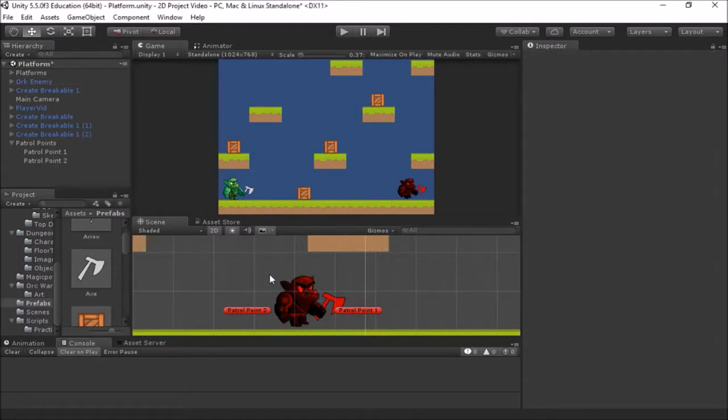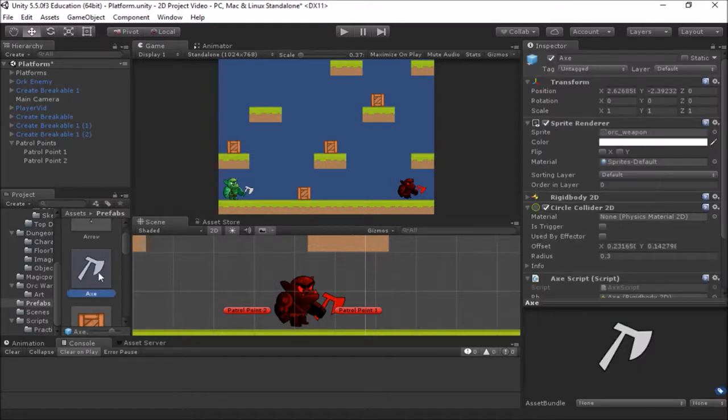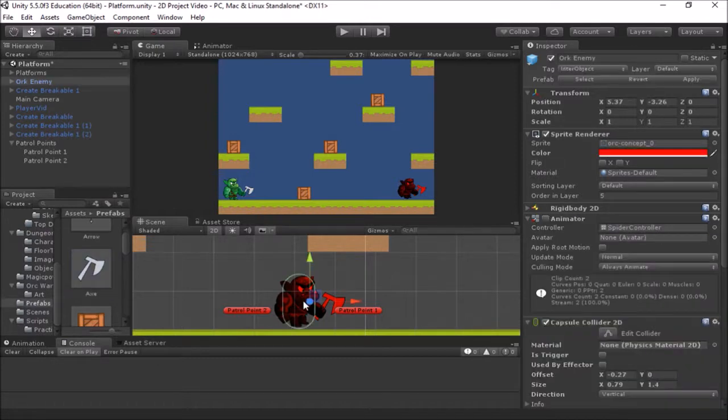You'll recognize him from the patrolling video that I did on how to make patrol happen in a platform style game correctly. So this time we want him to be able to attack the player. And what he's going to do is throw a little axe here. I've got this axe that's going to be his projectile.